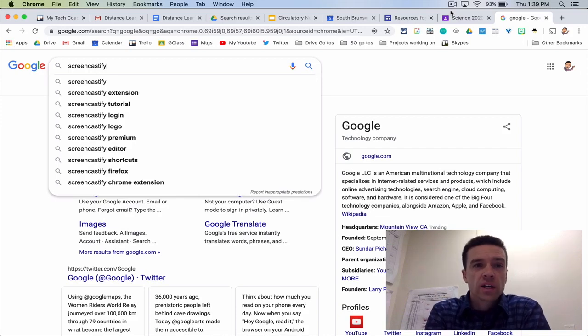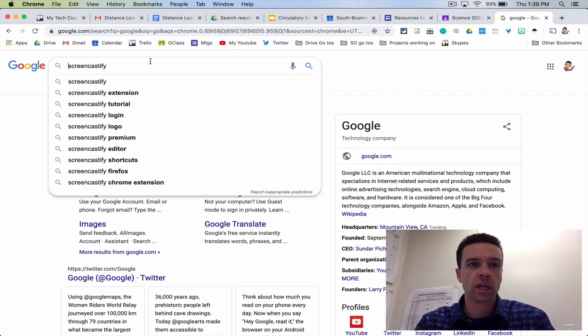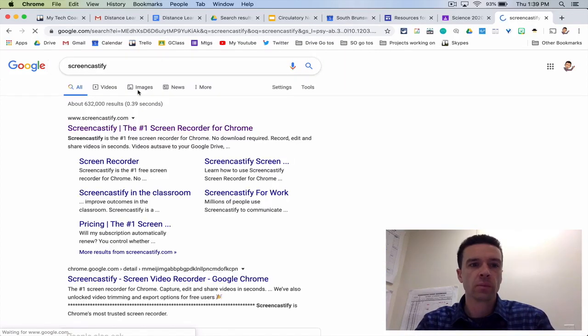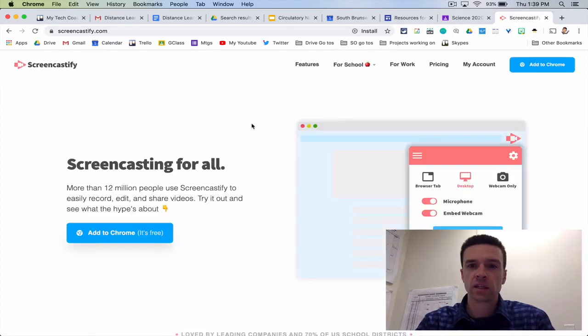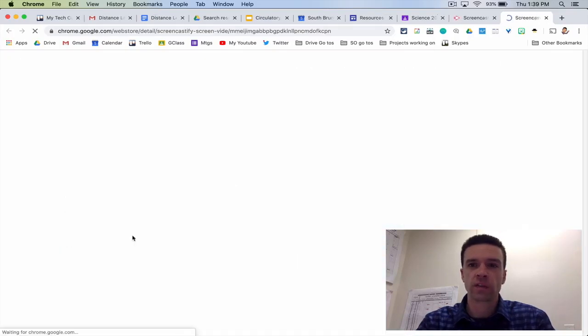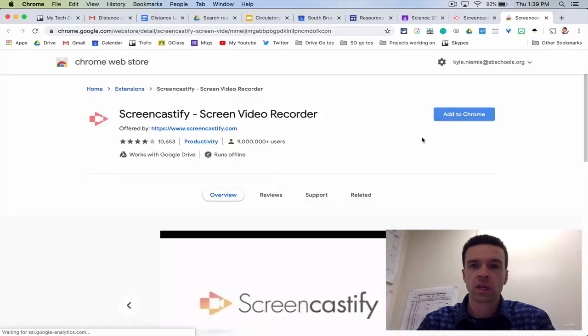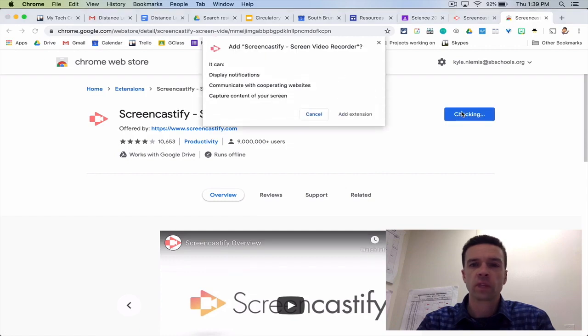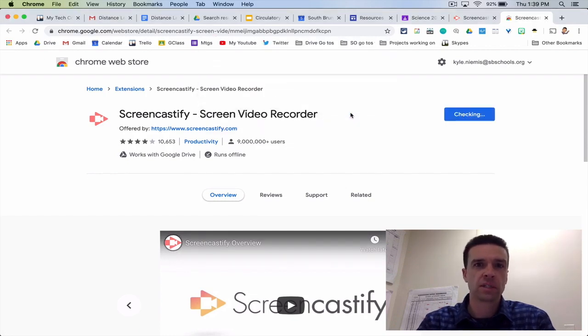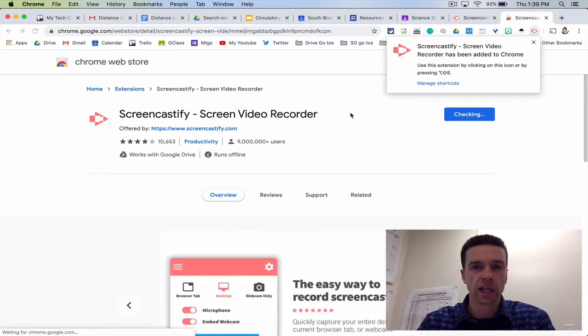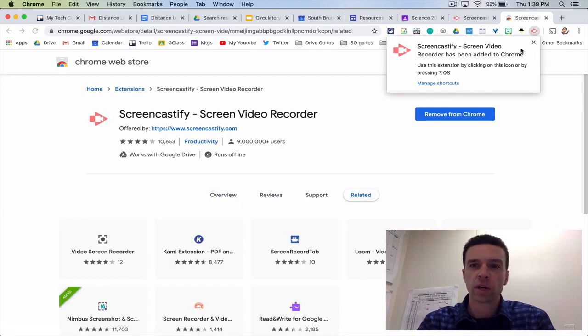So I'm going to show you how to install Screencastify, and it's pretty easy. You just go ahead and Google Screencastify. It'll be the first thing that comes up, and then it'll say Add to Chrome. And then from there, you basically just follow the prompts. You'd hit Add to Chrome, and then Add Extension. You have to keep hitting yes and OK and allow, all the way through.